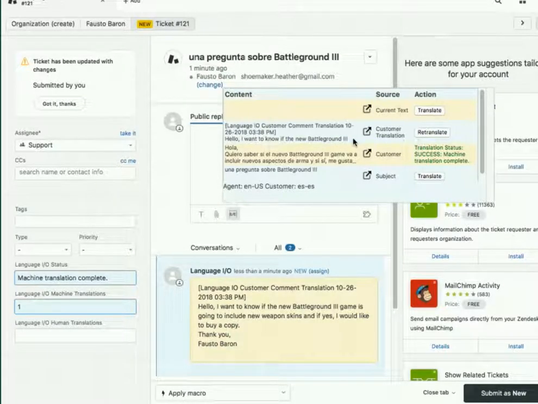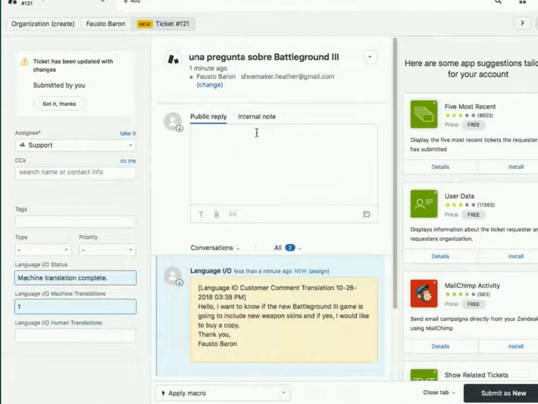If this weren't a great translation, because we always machine translate the incoming customer question, you'll see that there's a retranslate option here. And if we were to click on that, Fausto's original Spanish question would be sent back to the Language I/O server, and the server would either return a new machine translation using a different machine translation engine, or it can also be configured to retrieve a rapid human translation. Either way, the agent is going to understand the question and we are ready to respond.